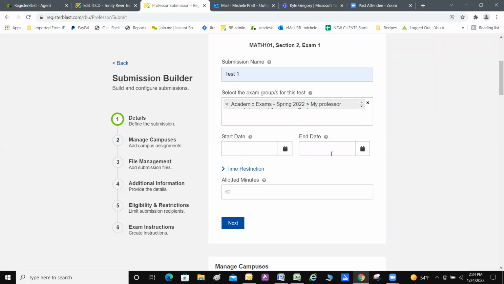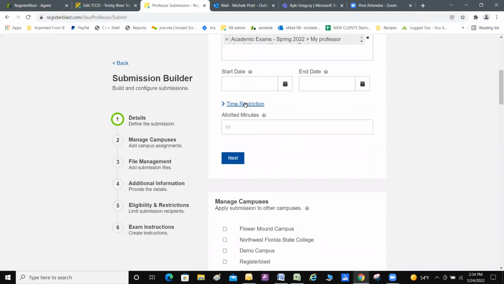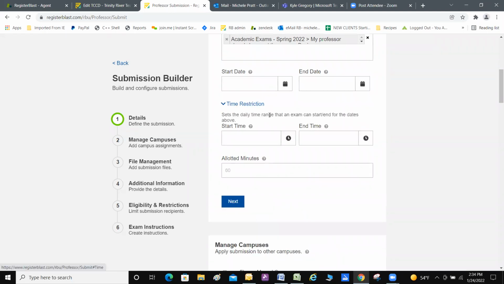Then here's your start date and your end date. When do you want this exam offered? And then here is the time restriction. So the time restriction, if you do nothing, which is what most testing centers recommend, then your exam will be offered for these days, anytime the testing center is open for the schedule that it's attached to.